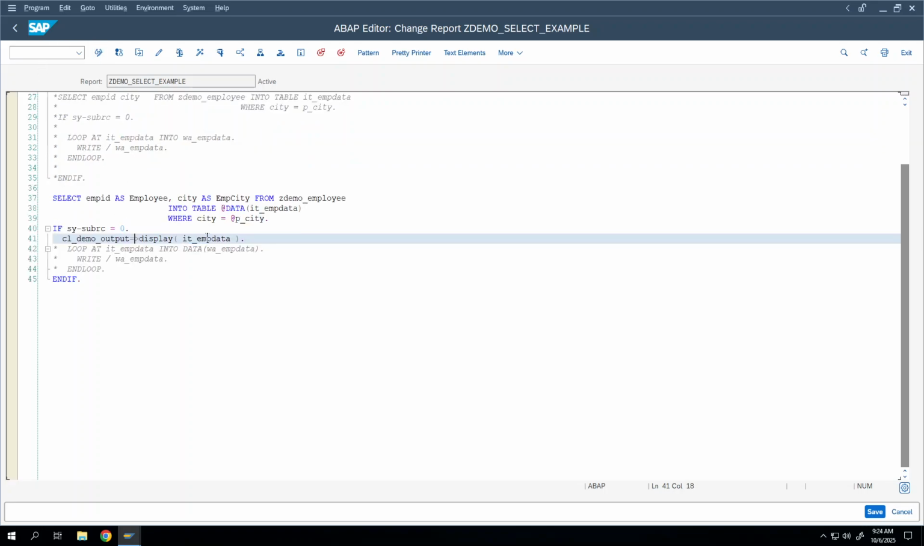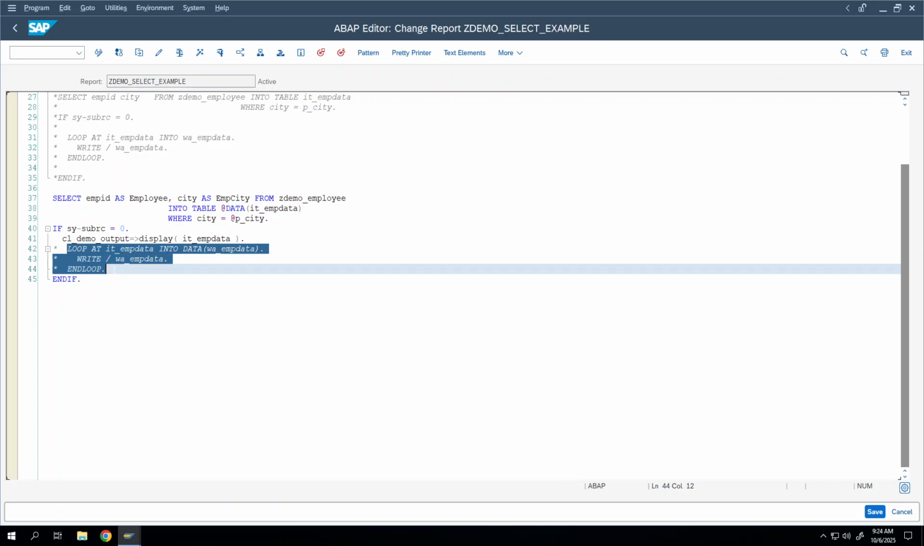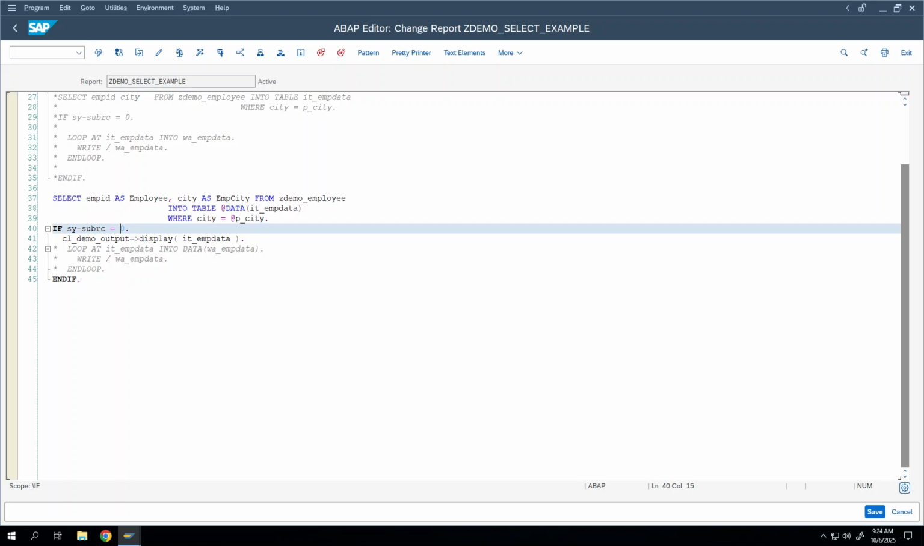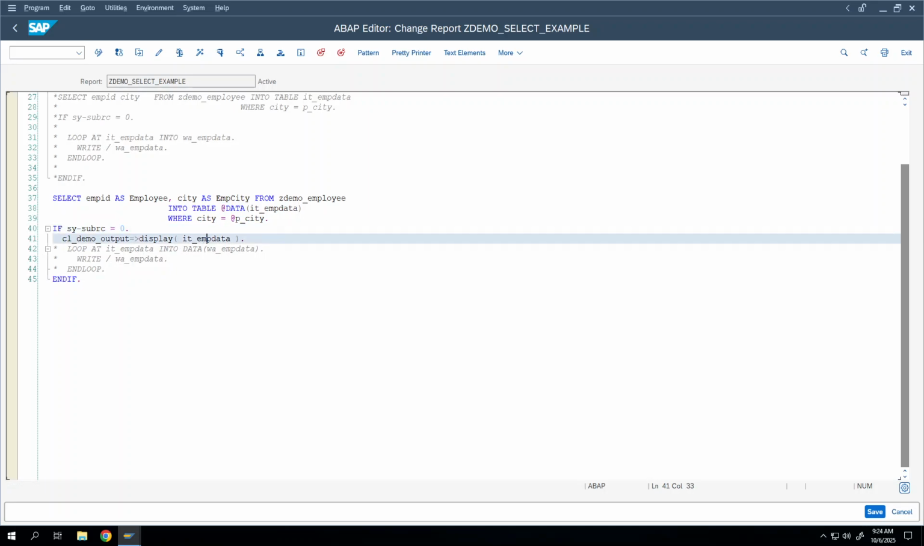Okay. But just for your understanding, I have added the loop statement because we use loop statement for many other scenarios. It is very important. So alternatively, you can also use this when just to work with select statements. Okay. CL demo output display method. So keep your work area or internal table here in between the brackets. So whatever the data available in this, it will automatically display in the output.